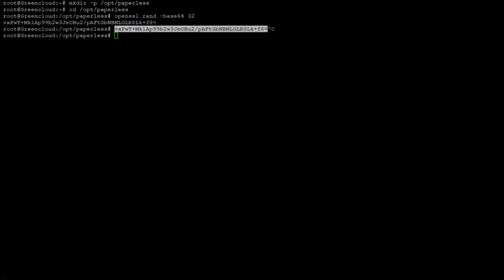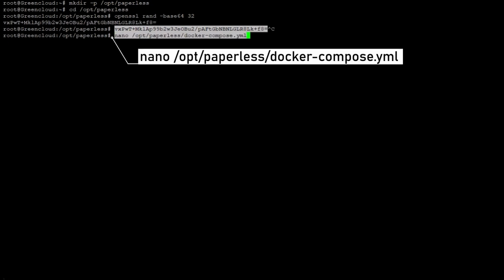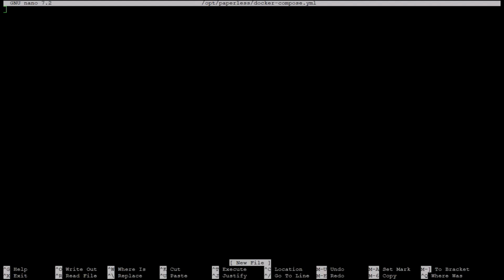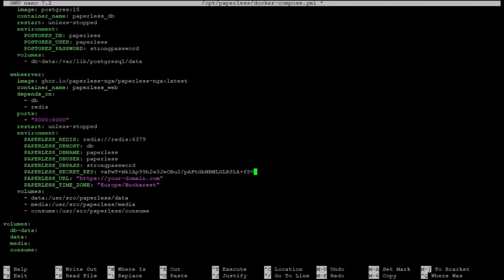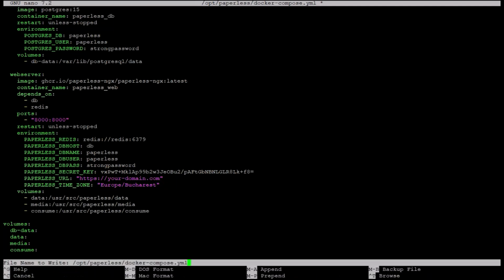Then, create a Docker Compose file. Paste the following content. Save and exit the file.